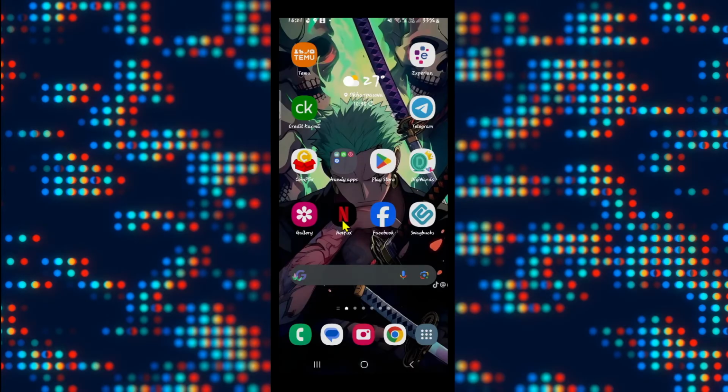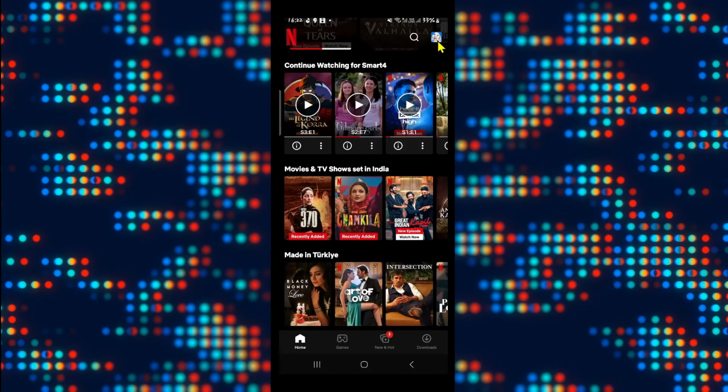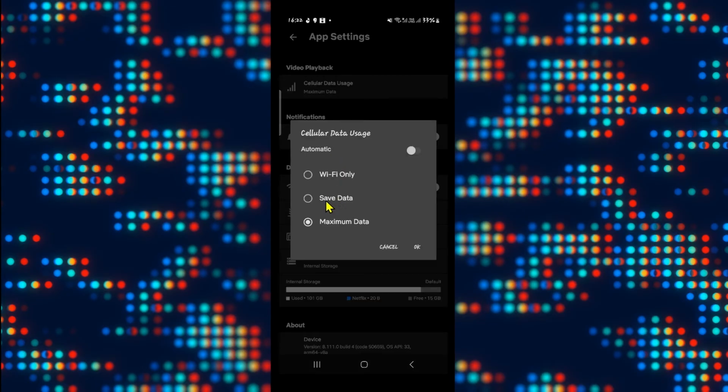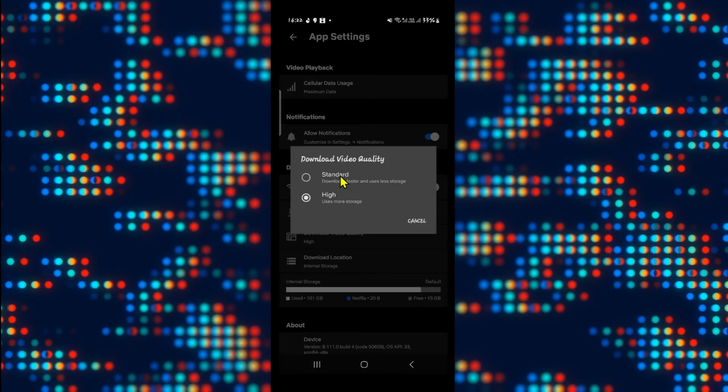If you wish to reduce the quality, you can go back to the same account icon, and from the App Settings menu, you can choose the Save Data as well as the standard options.